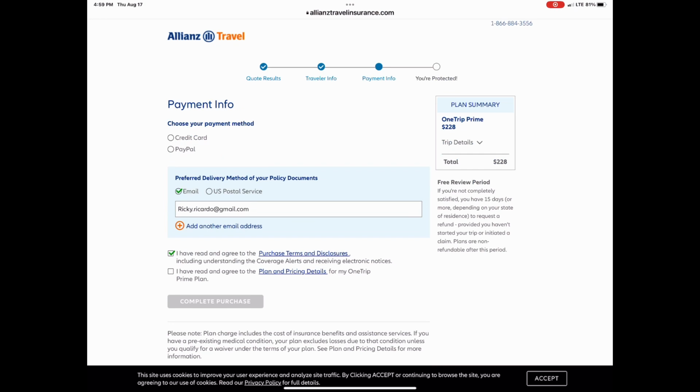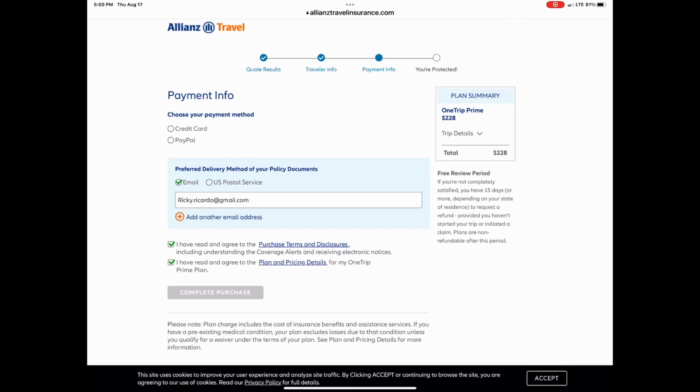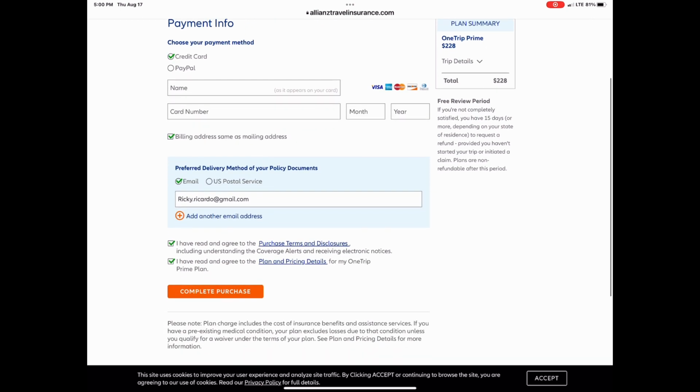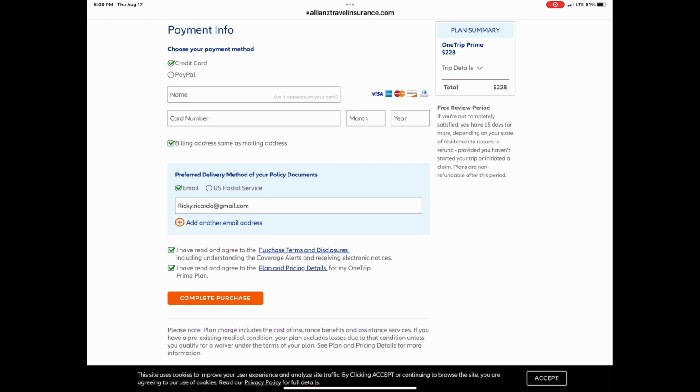And you go in and give them your email, and then hit the terms and that you've read the pricing details, and then give the credit card information. And that's it.